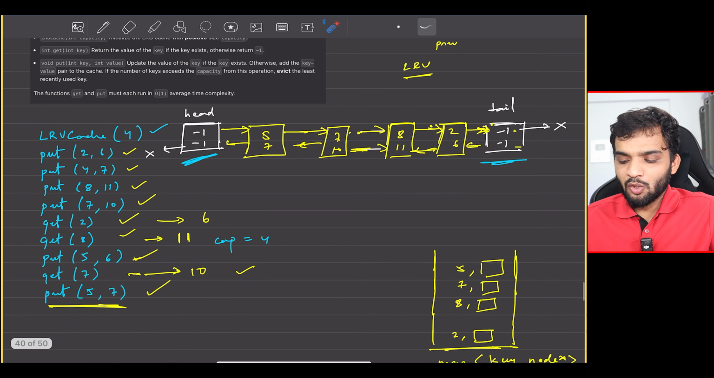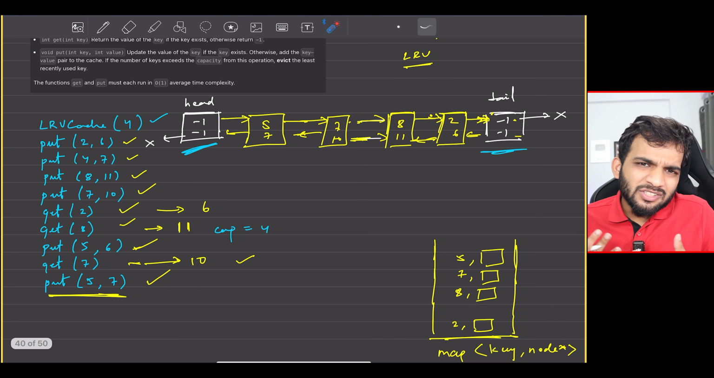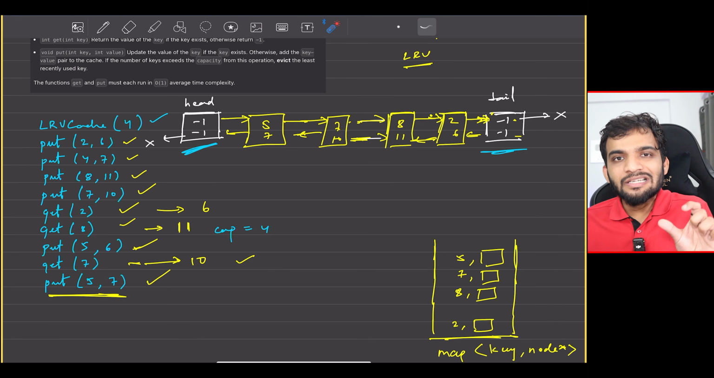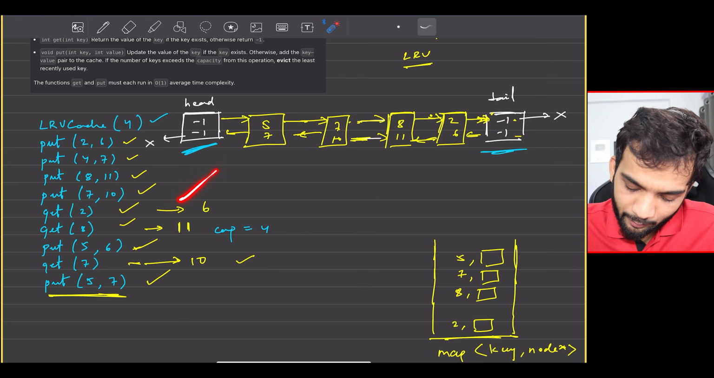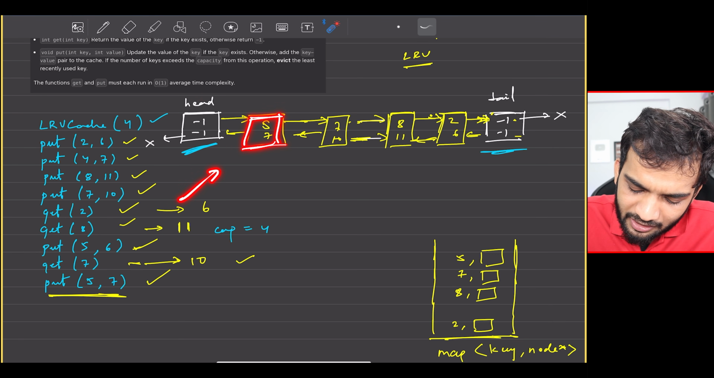What else do we need? Whenever we are deleting, we're kind of using it, and in order to mark it as the least recently used, what we are doing is we are putting it right after head.